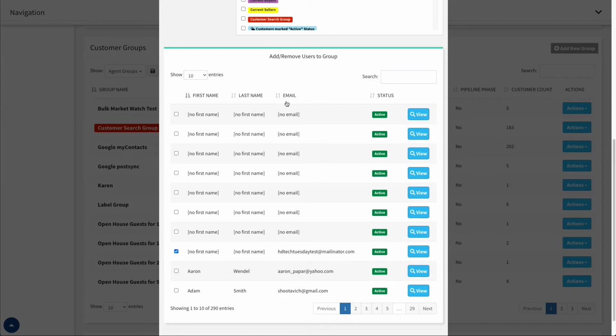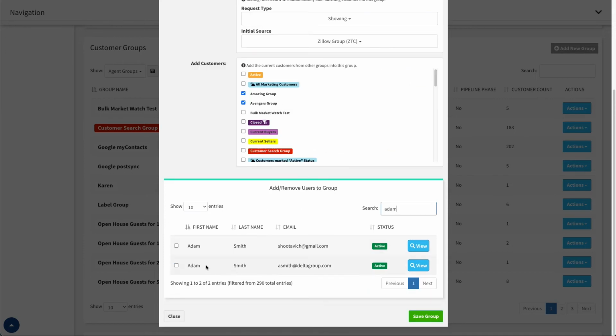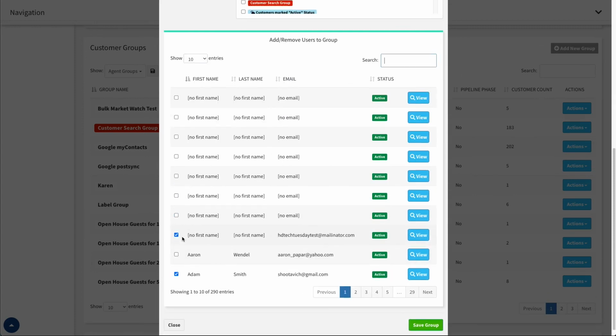The next piece we have here is the ability to add and remove individuals from the group. Just like when we're viewing the group, if I'm looking for someone in particular, I can just type in their name, and you can see it filters down here. Then I can put a check mark next to them, and that effectively adds them to the group. If I click Save at this point, that person will now be in this group. Likewise, if I have somebody who is already in the group that I want to remove, I can uncheck the box for them, and when I save it, they will no longer be in the group. So that is how that is set up.